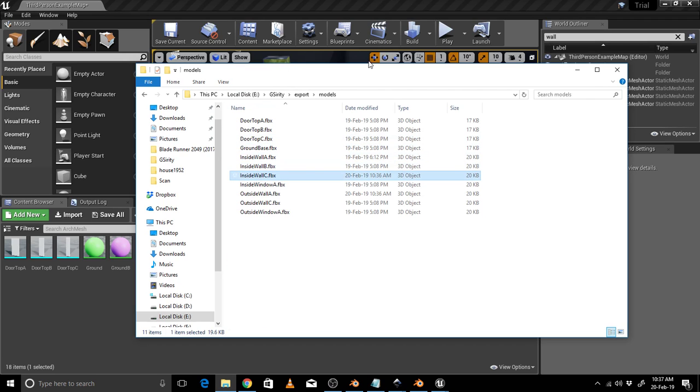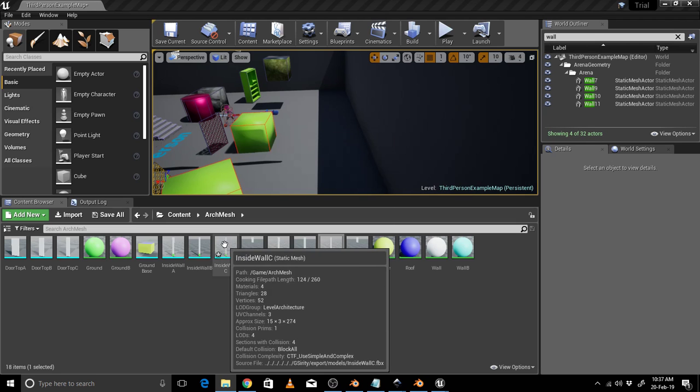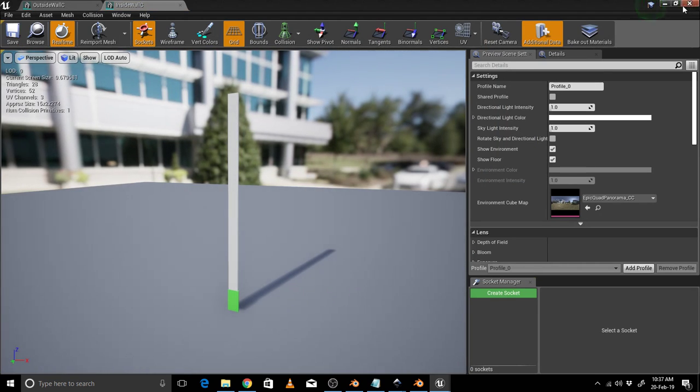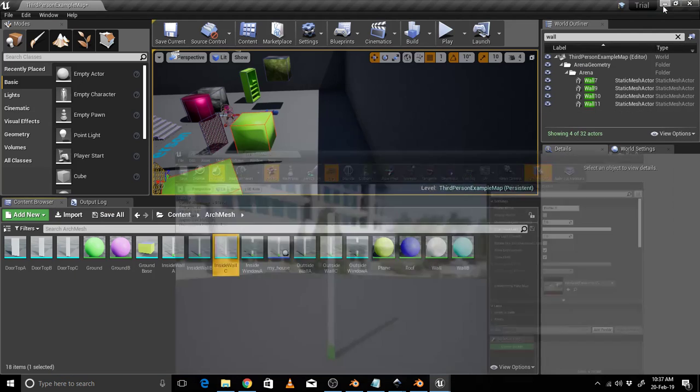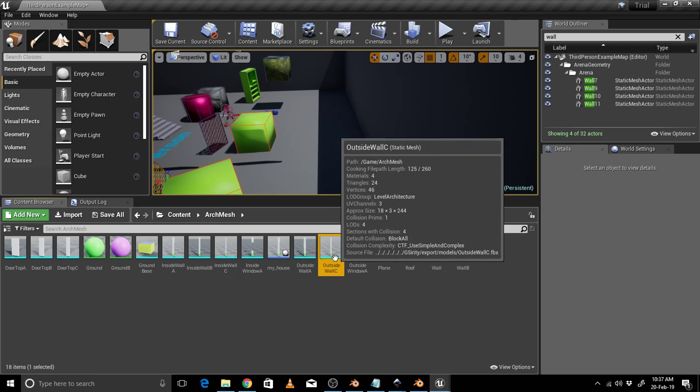Inside wall C, so we will throw it over here, it will automatically update. Okay, I did a wrong thing. We were looking for outside wall C, and I did inside wall C.